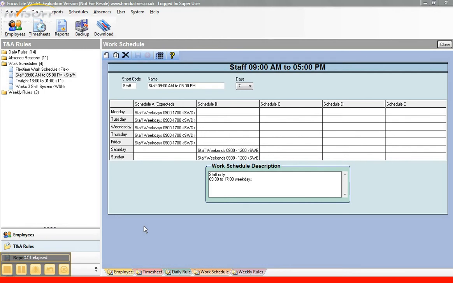Hello and welcome to part 2 of our quick-fire run-through of the Focus Lite time and attendance software. Having reviewed the daily rules in part 1, we must now consider how the daily rules are specifically applied. Daily rules are applied through the use of set work schedules.